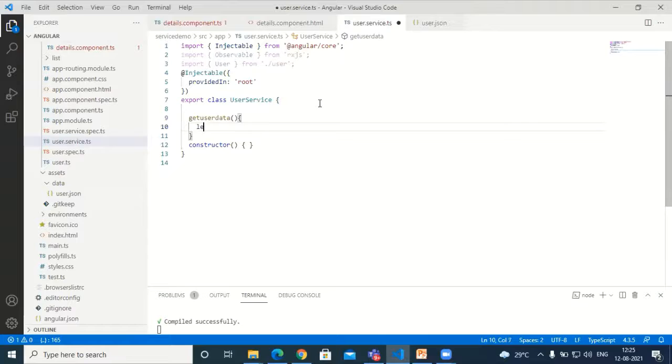So I'll declare a variable, let's say url, equals to, yes, where is our URL? It is in the assets folder, in the data folder. Inside that we have user.json. After that you should save this one and then you have to get the data from there. So how are you going to get that data?